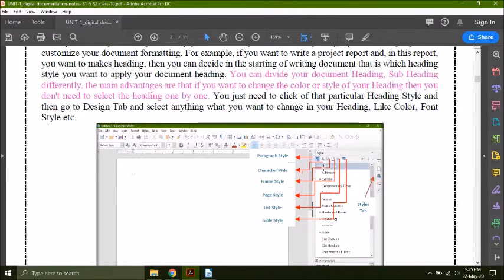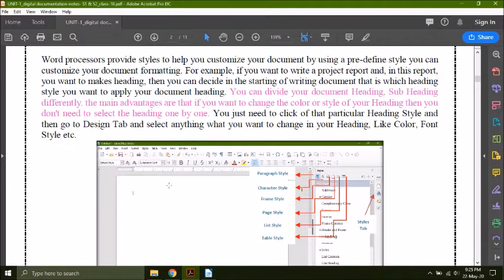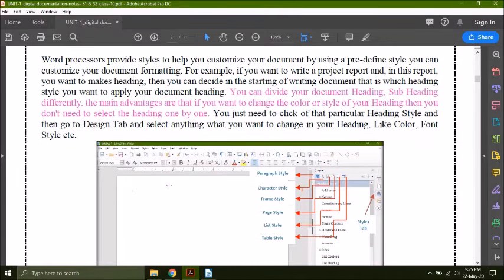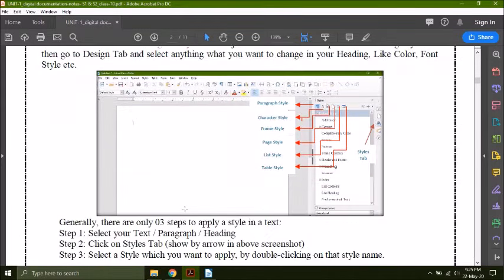In the screenshot you can see, like I have shown in the software, this is the styles tab that you have to click and this window will open, and these are the various style options present. So basically you can divide your text into various sections like headings, subheadings, then the content or the body of the text. All these things you can format using the various styles.